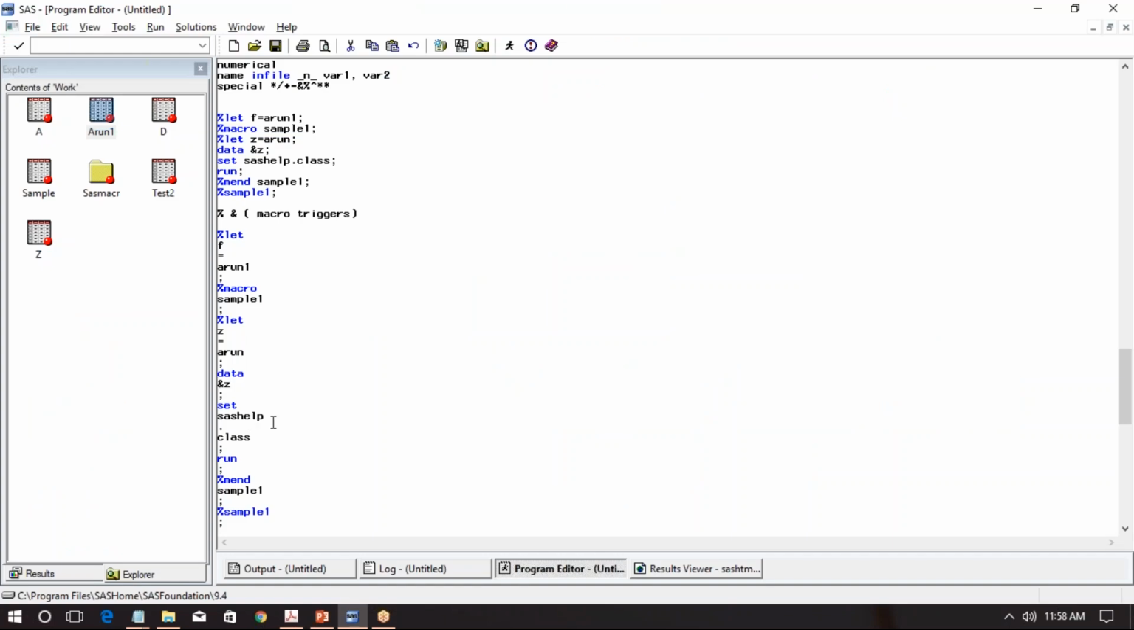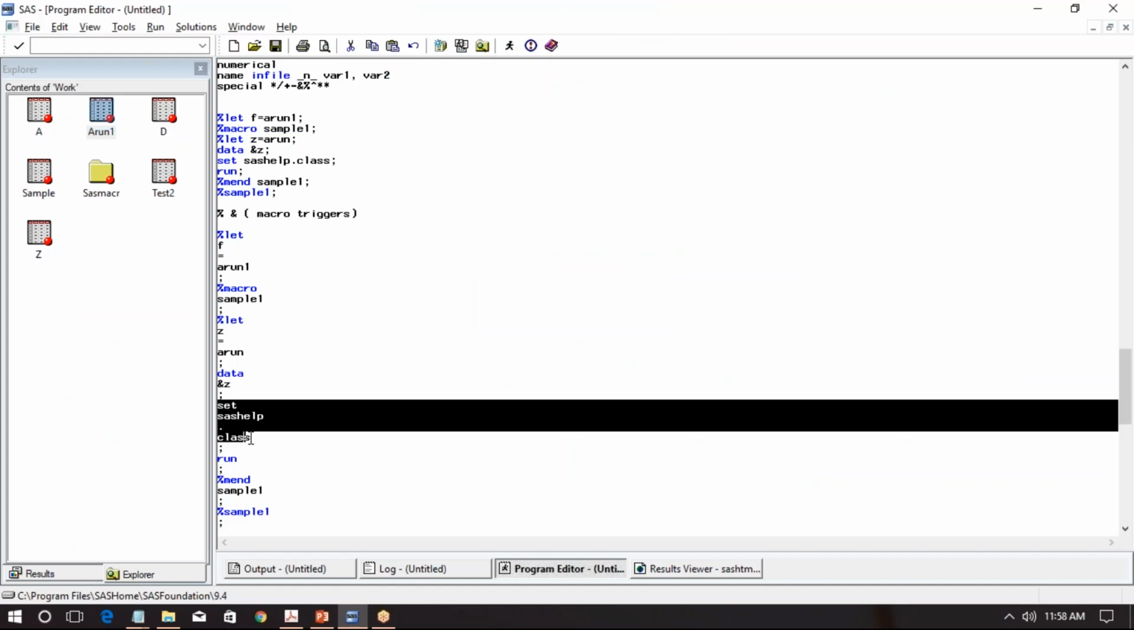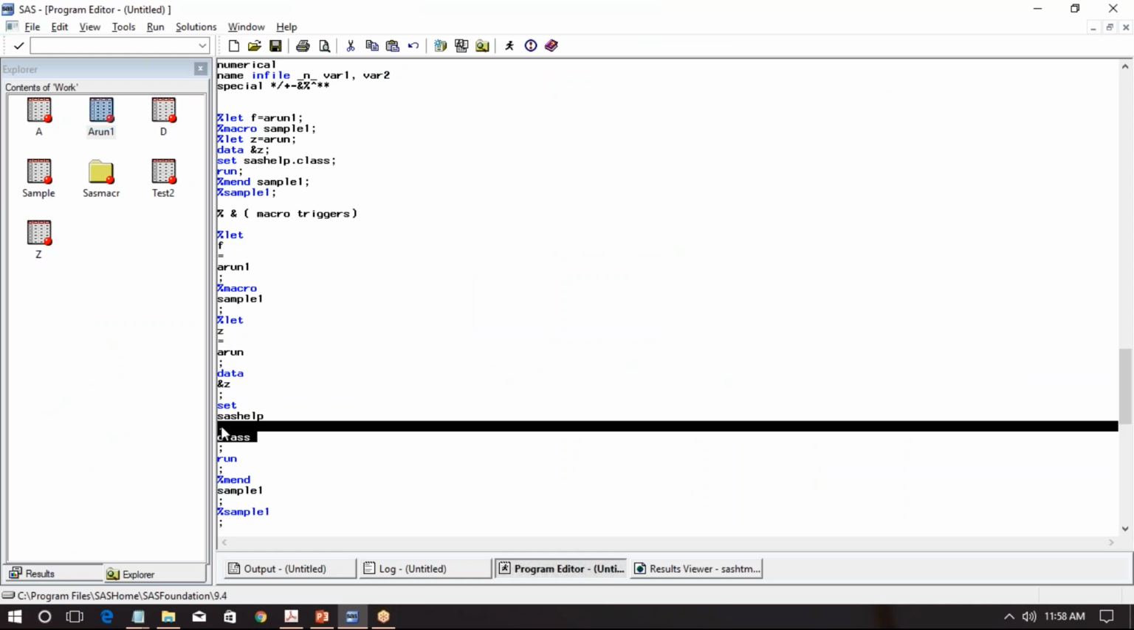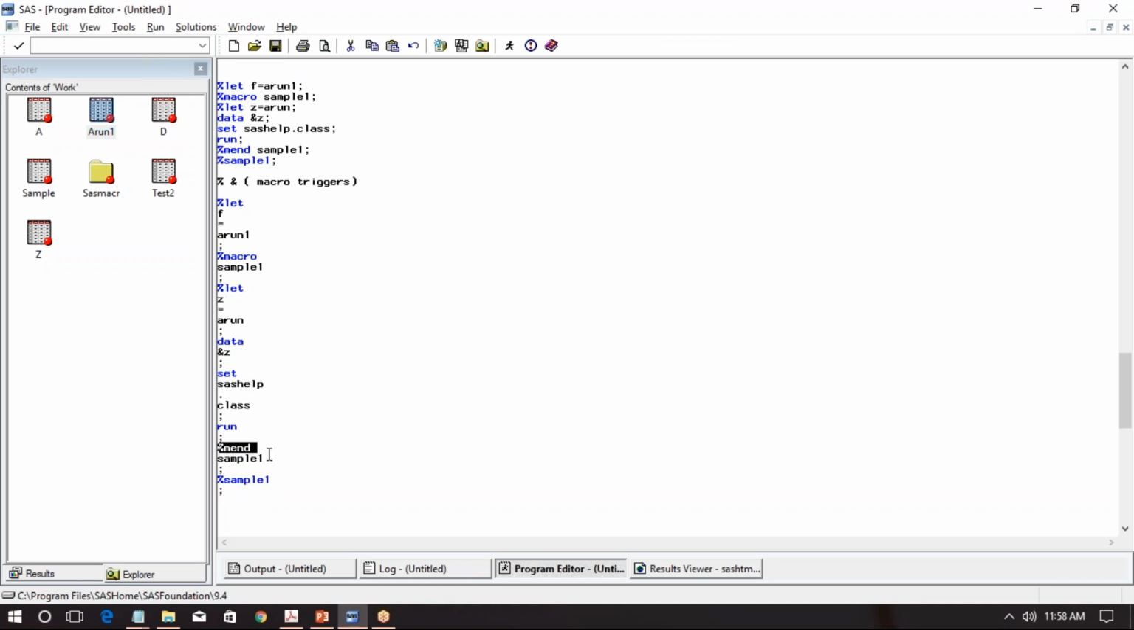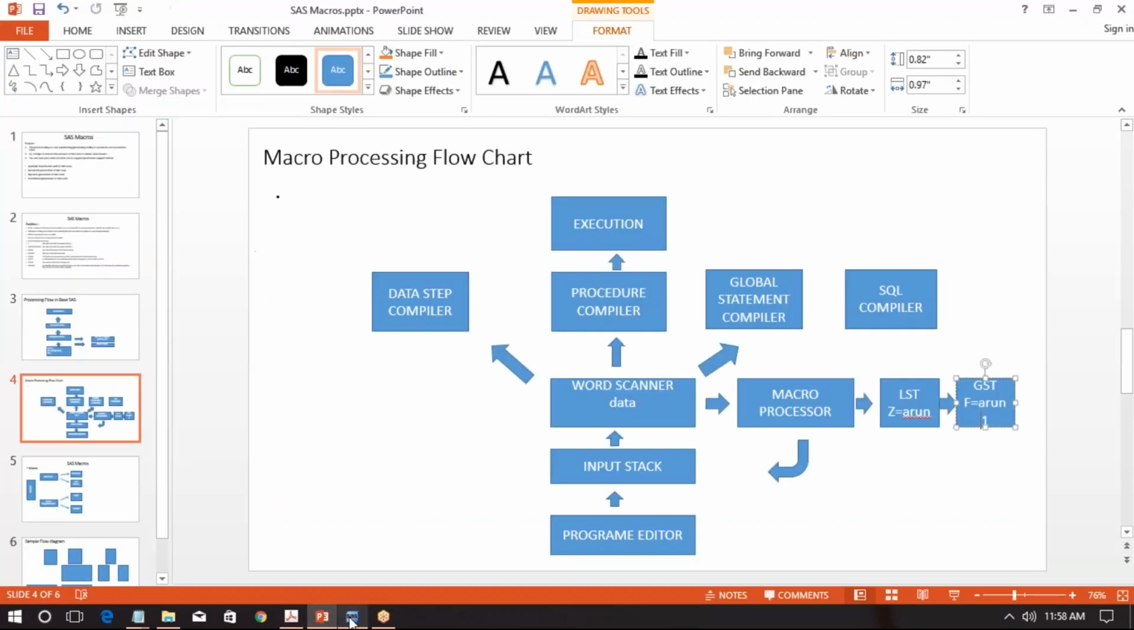Similarly, this case happens as I discussed, since this is part of the data step compiler. Then it again encounters %sample1, and similarly samples like that are processed one by one. Ultimately, the point is that you need to understand how this step is working.